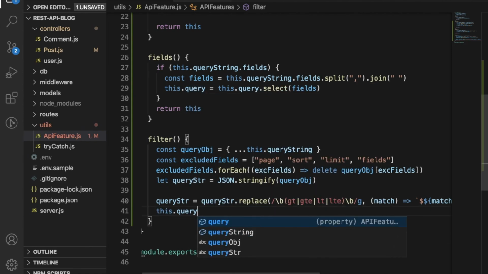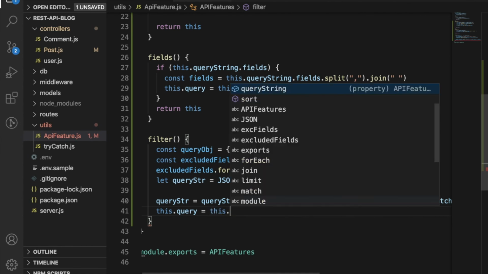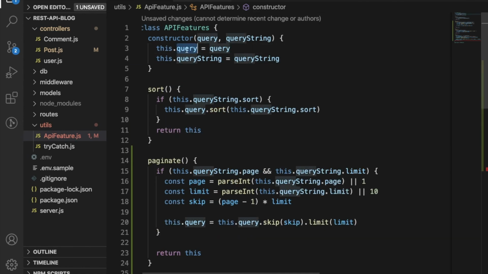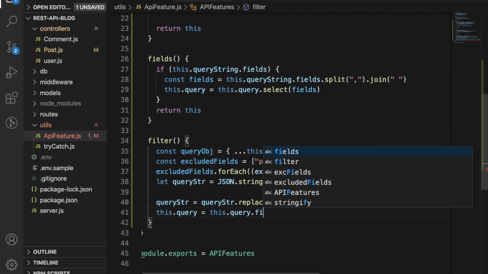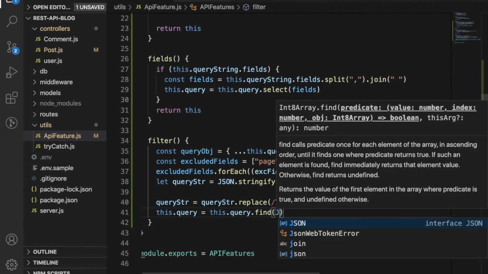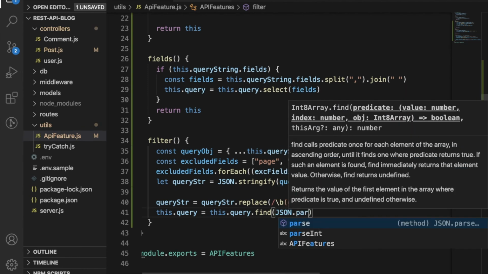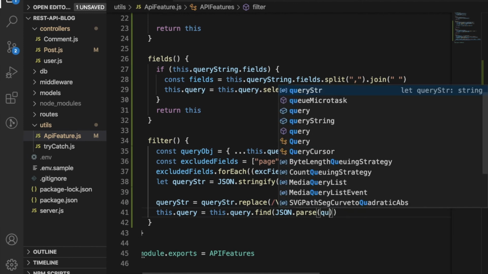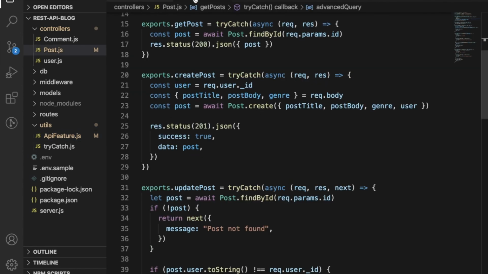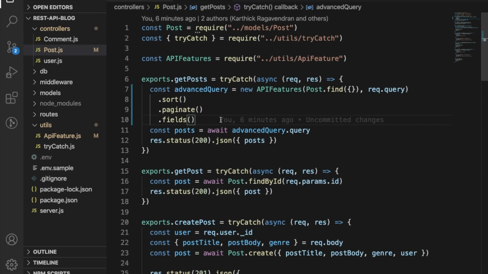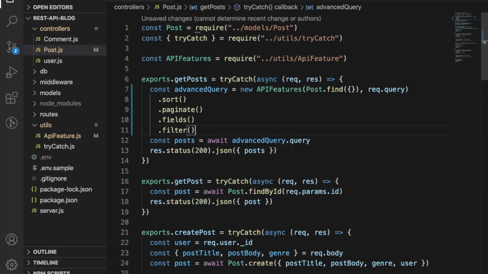We can simply update this dot query, this dot query dot find, JSON dot parse query string. So this should work. Let's return this. Okay, so this should work, and also let's add it there.